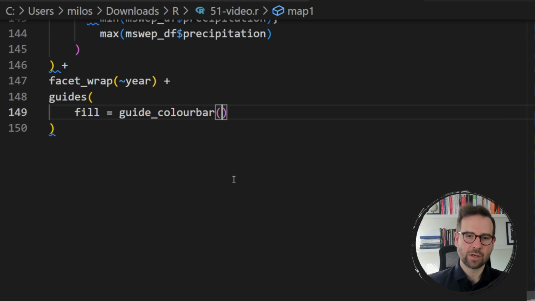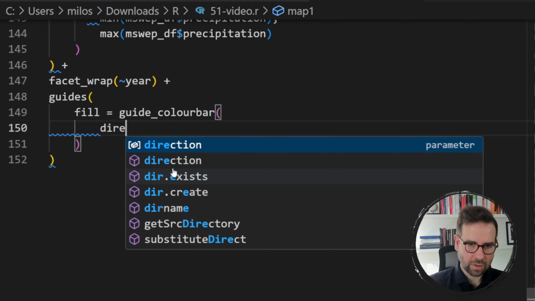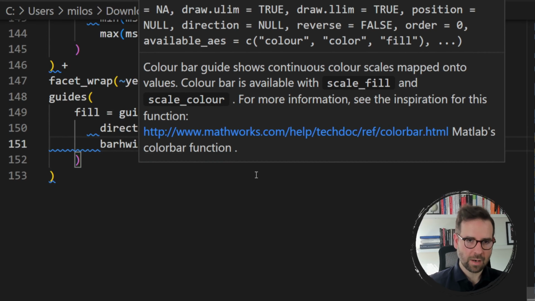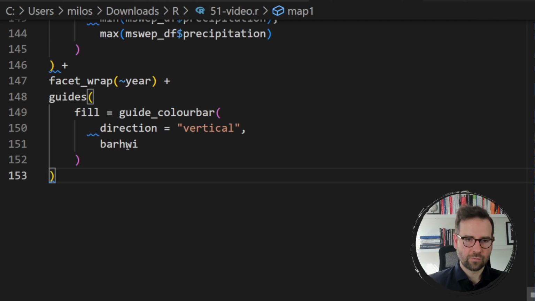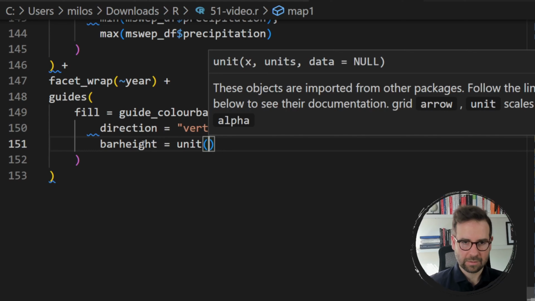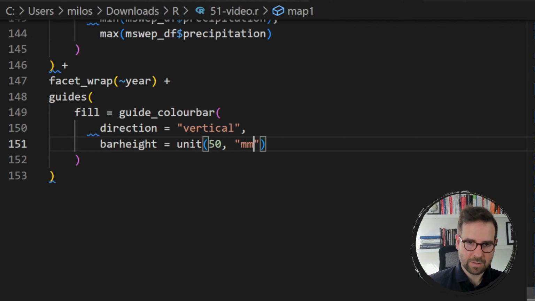And because we have a continuous value, we're going to use a legend that is appropriate for continuous values. So the direction of this one, I would go for vertical. Again, you can choose here to go, for example, for horizontal. You can also define the bar height here. So for the bar heights, we can go for something very tall or high. So like 50, let's say, millimeters.